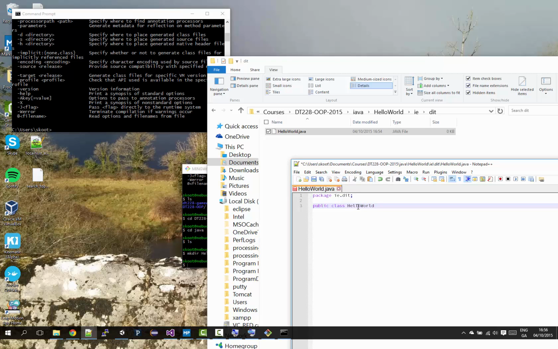In Java, the file name that contains your class must be the same name as the class. All right, so public class HelloWorld.